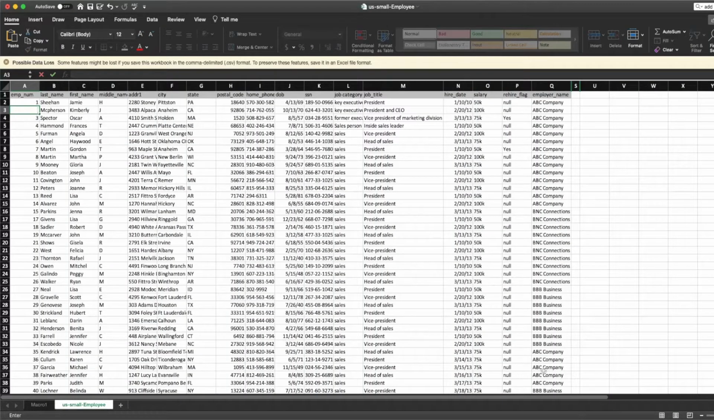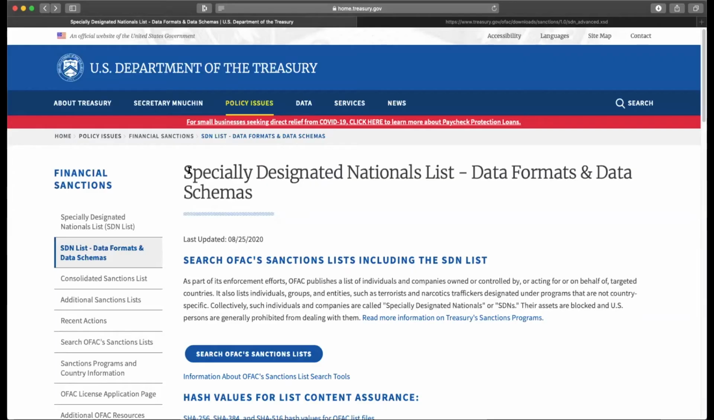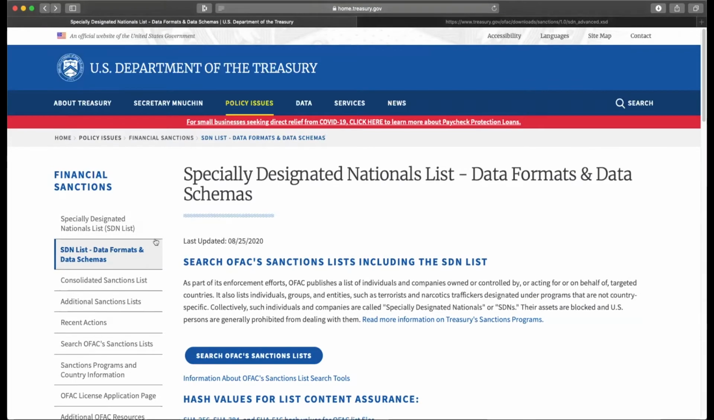Let's get started. So let's talk about mapping. The source files that you might want to load into Senzing range from the simple to the complex. Simple is a flat list of entities, like these employees in a CSV file, to the complex, like this XML file of the OFAC list, where you have to go to the publisher of the list to look up the data formats and the schemas.